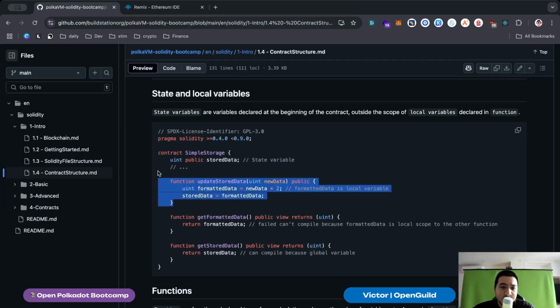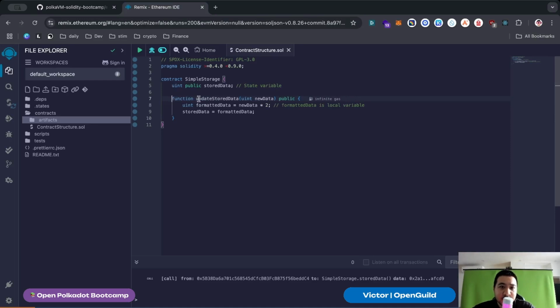Then the next part, let's do this one. I have a function called updateStoreData, and I take in newData, which is taking the input, and then it's a public function, which means anyone can call it. Curly braces, that's just how you write functions. Then you have uint formattedData equal to newData times 2, and storeData will be equal to formattedData. In this case, formattedData is a local variable, right? It's a variable that is inside this function. It's only callable inside this function. It's used as an intermediary before you start interacting with state variables, at least for this case.